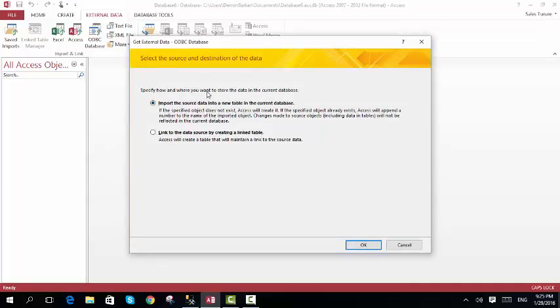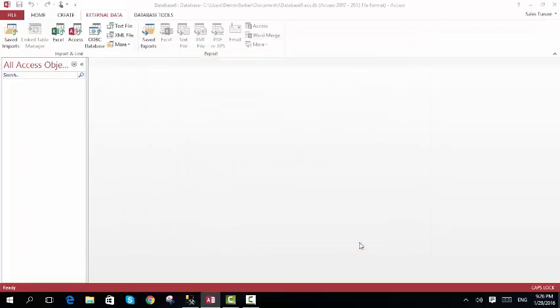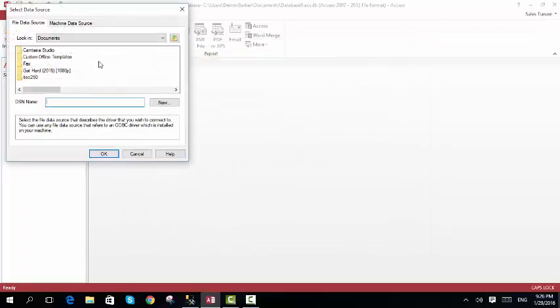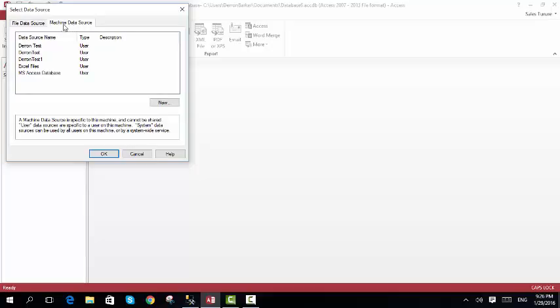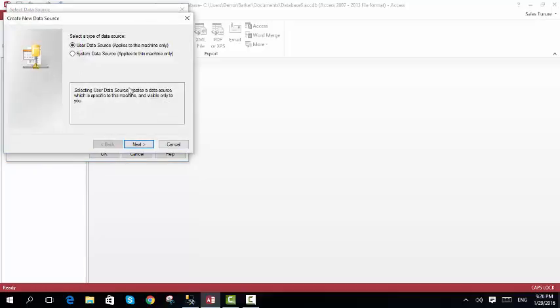You will have two options here. You need to select the second one, which is link to the data source by creating a linked table, then selecting OK. You would get two windows here. You need machine data source, so you select that one, then you select new. You would leave this on user data source, select next.